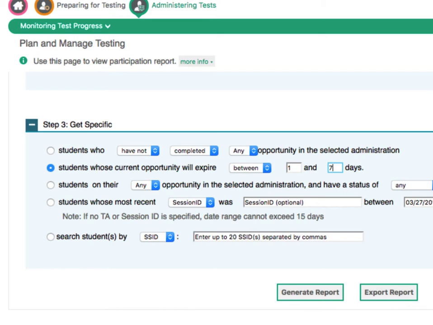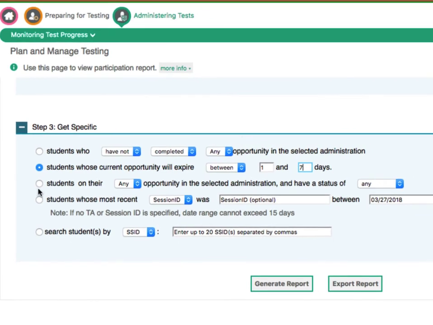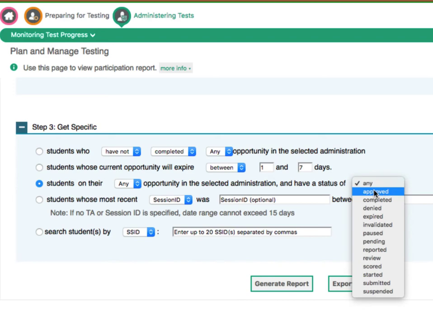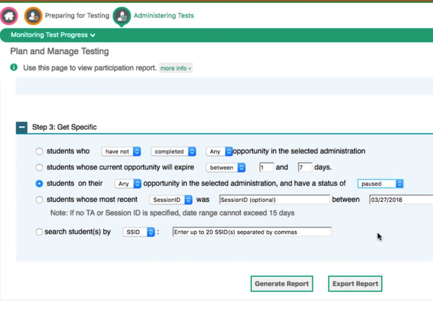For the last example in this tutorial, let's say you want to see a list of students whose test is currently in a paused state. These would be students who have started a test opportunity but have not yet completed. After configuring steps 1 and 2, click the button in the third line in step 3. Next, select Any in the first drop-down. You see you've got different opportunities here. Select the status of paused. And then that will deliver a list of students who started a test and are currently paused, most likely to take a break or because time ran out of that test session.